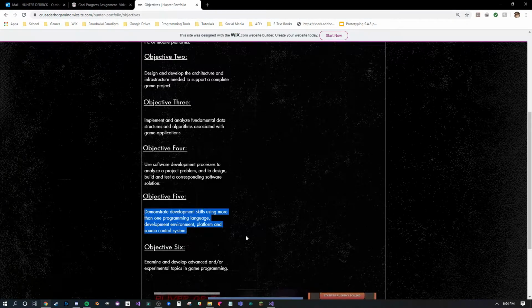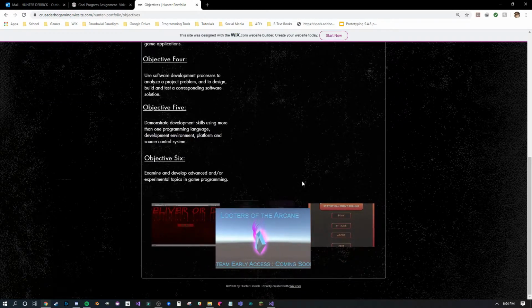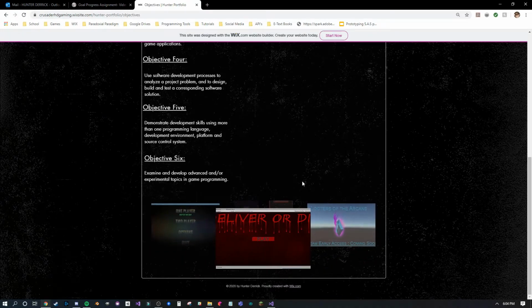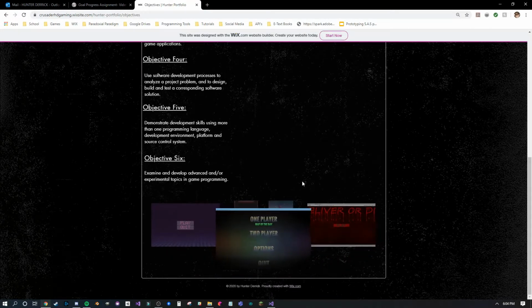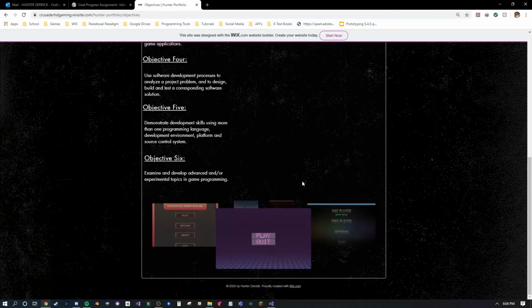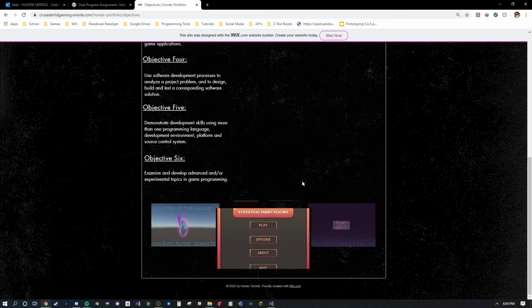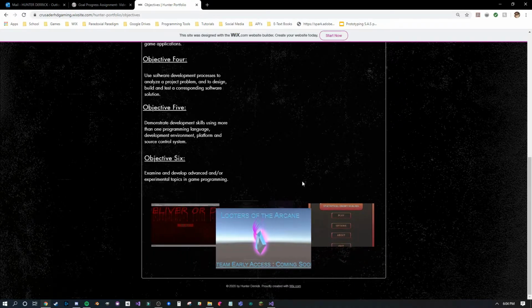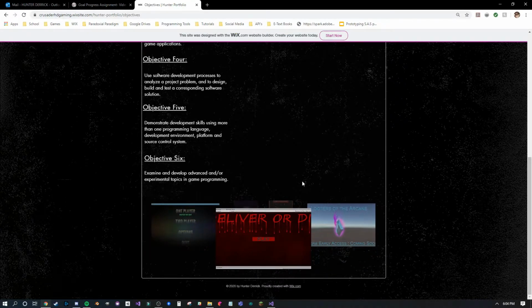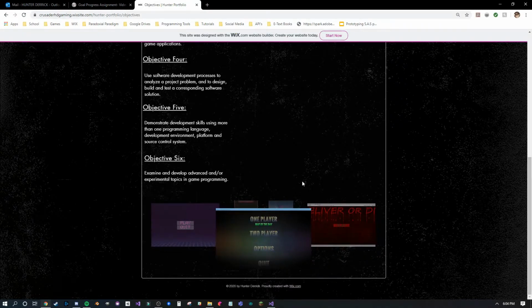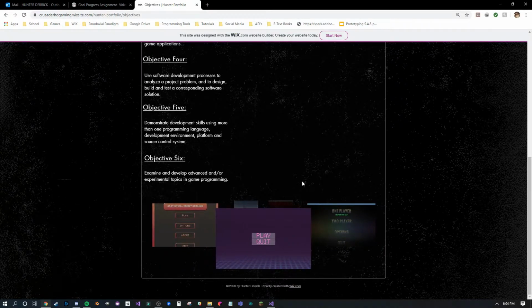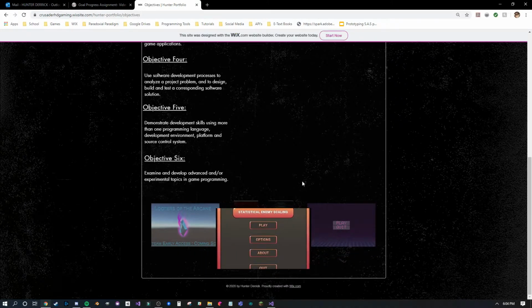Today's degree objective number 5: demonstrate development skills using more than one programming language, development environment, platform, and/or source control system. So for the most part, my projects here have all been done in Unity 3D, C# programming, etc. But for objective number 5, I have to showcase skills utilizing a different language. So for the objective, I'm going to be showing 2 projects that I made utilizing C++.